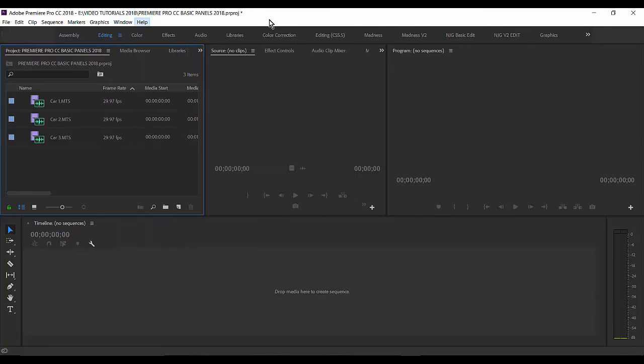Okay, so that's it for this tutorial. We're going to continue in the next one working with these 3 clips so you can see how the other panels operate.